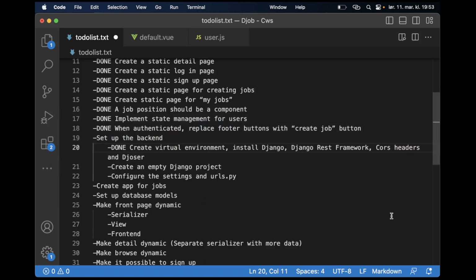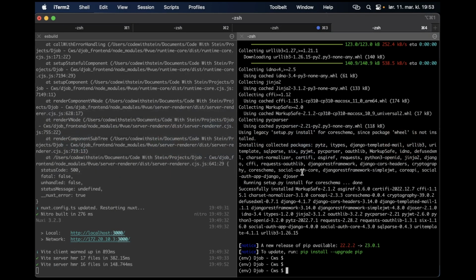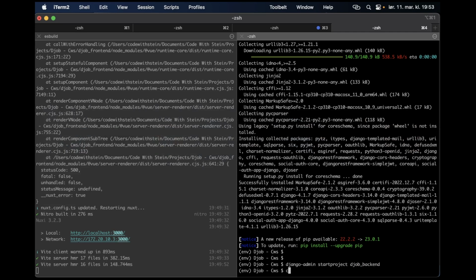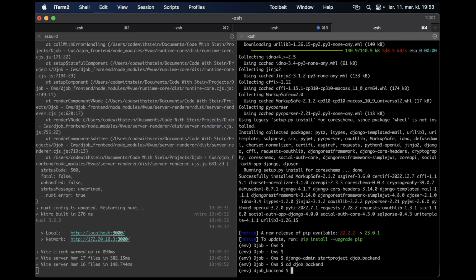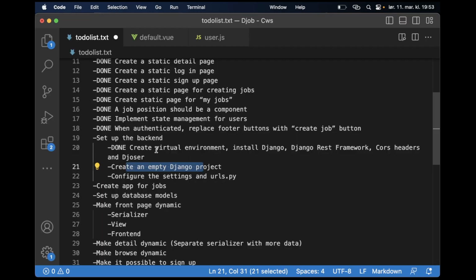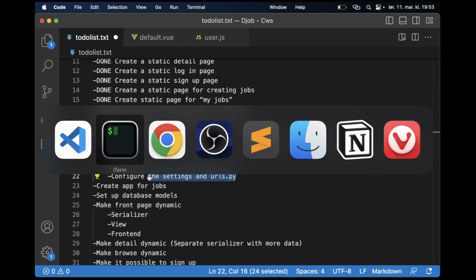Done. And then I want to create a new empty Django project. So django-admin startproject job_backend. Go into it, job_backend. Then I can set this to done, and then I want to configure the settings and the URLs, because we need to do some changes here to make Djoser and Django REST Framework work and similar.